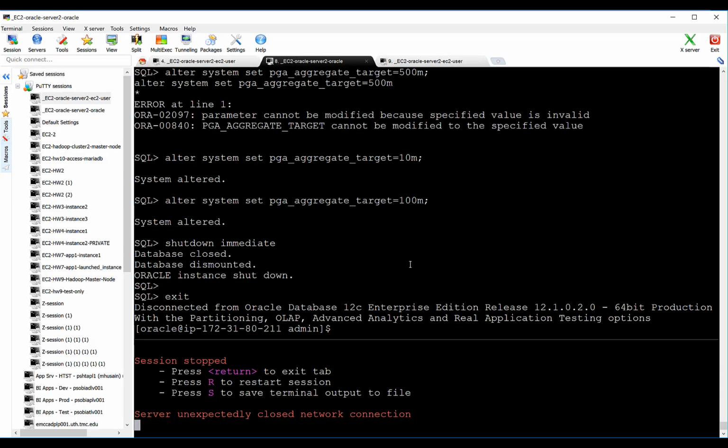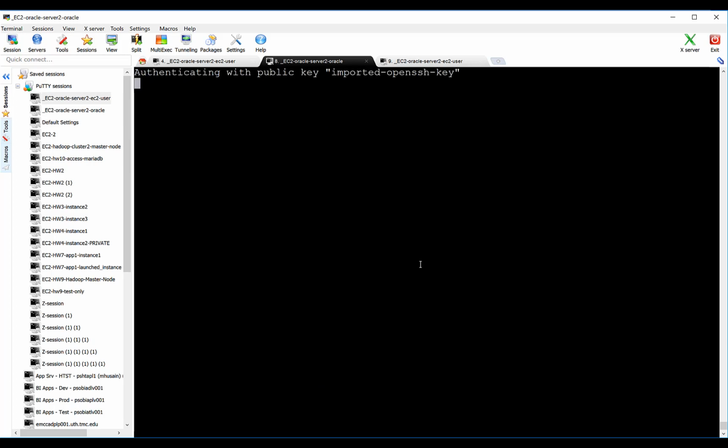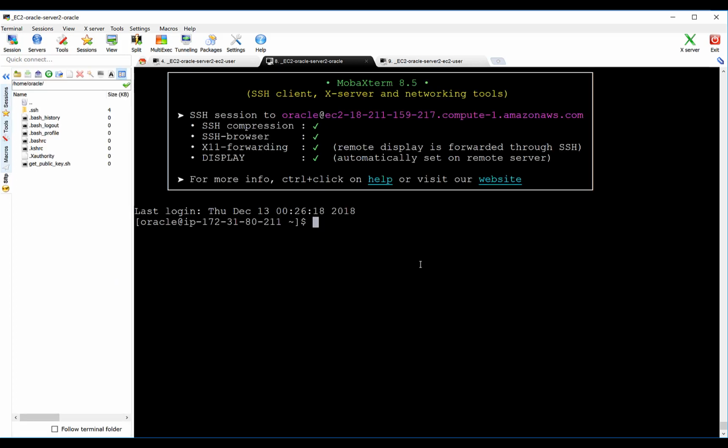Okay, so the instance started up successfully and we are going to log back into it again. I'm going to go back to my old window and click on restart session so I can log in as oracle again, and we will change our environment to orcl, and then we are going to start up the database.